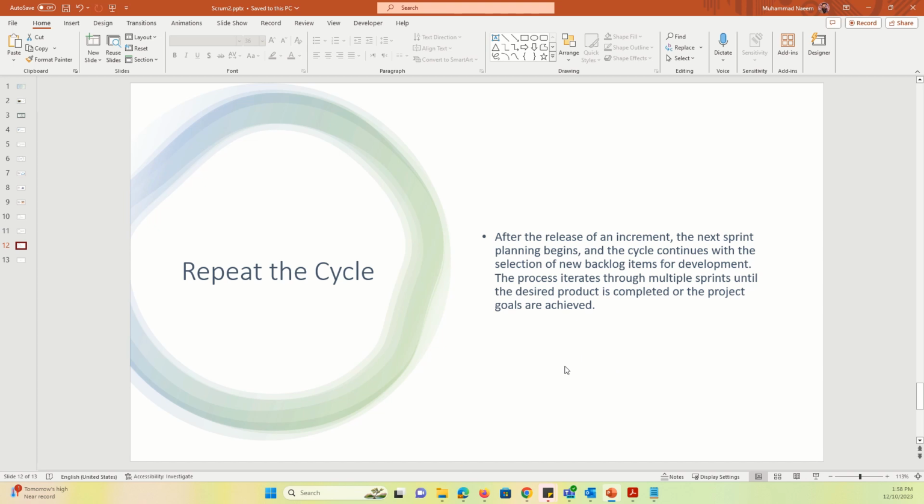Once this cycle is completed, then in the next sprint planning meeting begins and the cycle continues with the selection of new backlog items for development. The process iterates through multiple sprints until the desired product is completed or the project goals are achieved. So this is all about the Scrum process.